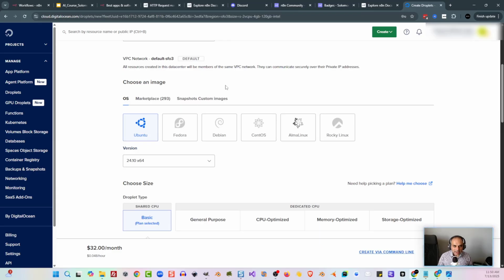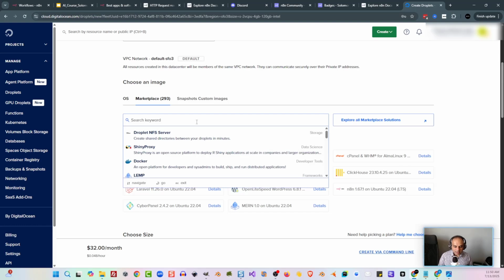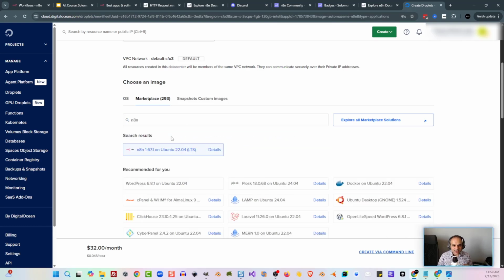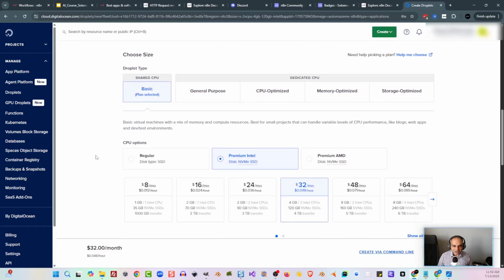And now I want to actually go into my marketplace here. And this is where I'm going to be typing in n8n. So n8n, and you're going to see this here. Just click on that. And there we go. That's the image. It's on Ubuntu 22.04 LTS. And now this is where we can actually set up the server. If you want the most basic server, it's $6 a month. And it's got 1 gig of RAM, 25 gig hard drive, and 1 terabyte of transfer. For your learning, that is more than enough.